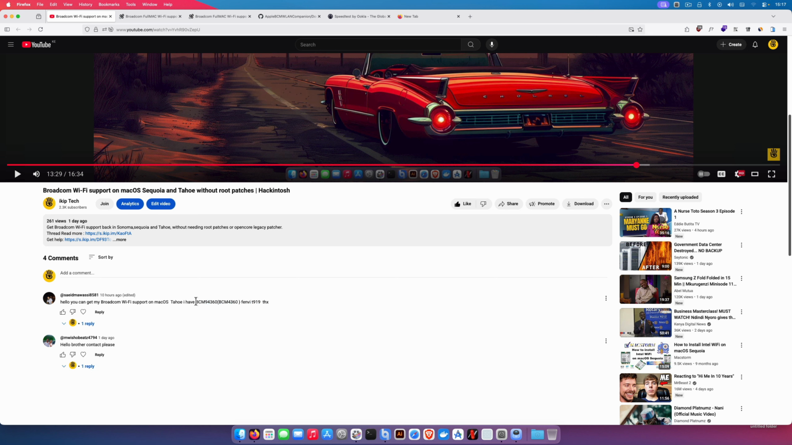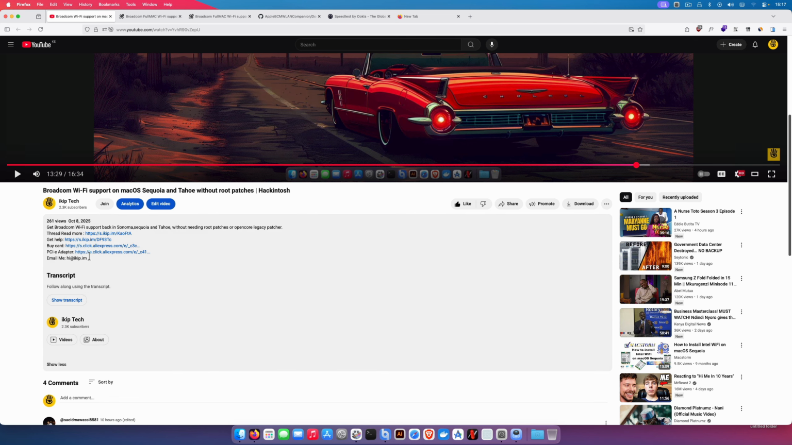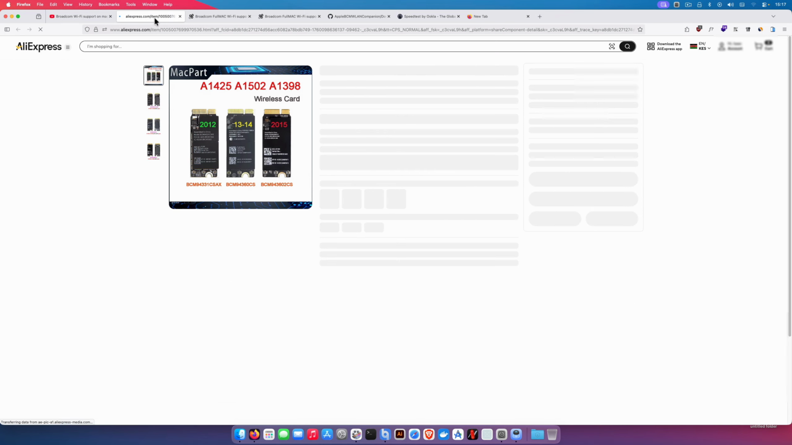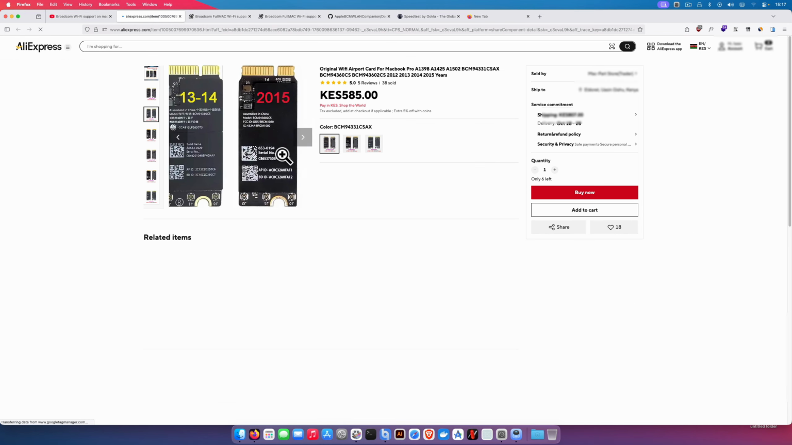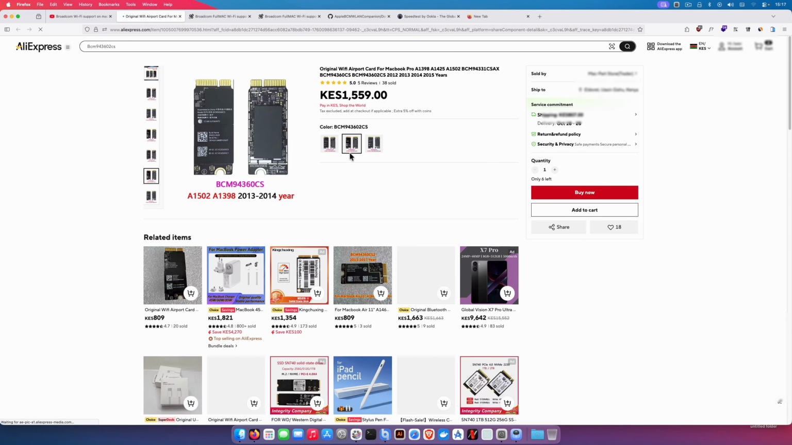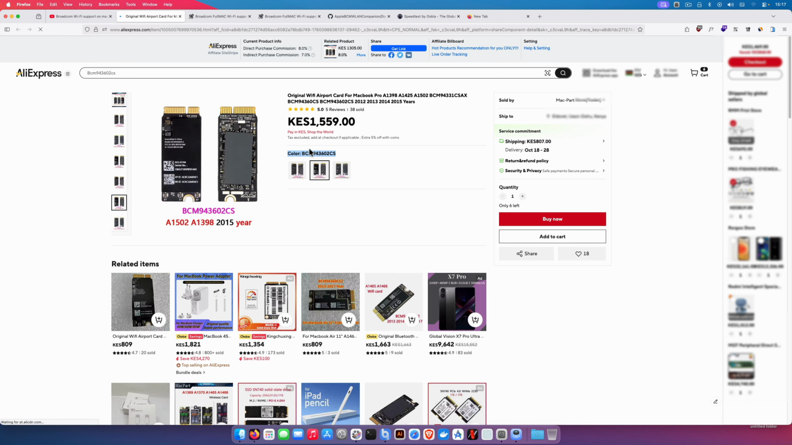So the guys with the BCM94360, the FNV T919, for now you just need to get the supported card. So you can come here and choose this, the BCM943602CS. This is the one that is supported right here. So yeah.